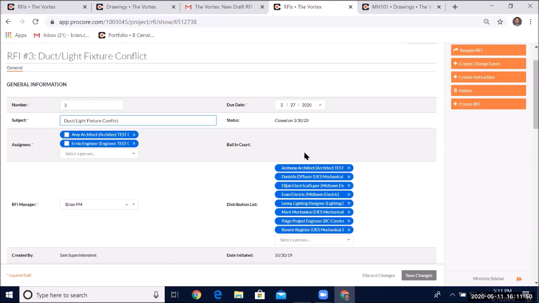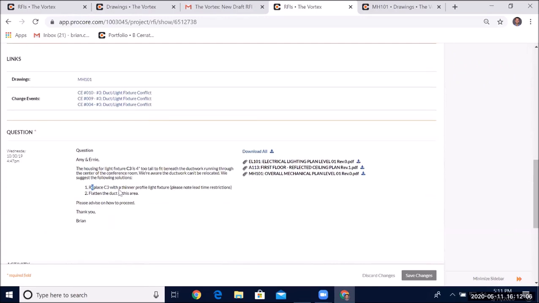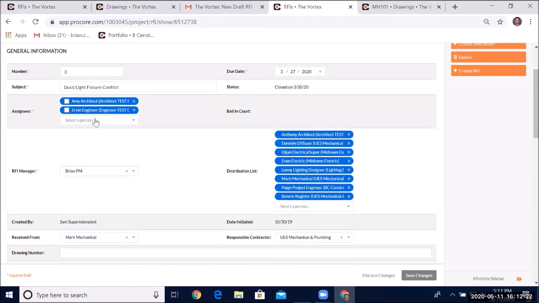The way that you configure who is going to be required a lot of times depends on the project dynamic. In this case, I have an RFI that is going out to my architect and my engineer, right? When I scroll down, my suggested resolutions are to replace the light fixture or to flatten the duct. If we go with number 1, that direction comes from Amy the architect. If I go with number 2, this direction would come from the engineer, right? So in this instance, I'm going to mark neither as required, because I don't really know who is going to respond to the RFI or who I'm going to get my direction from.